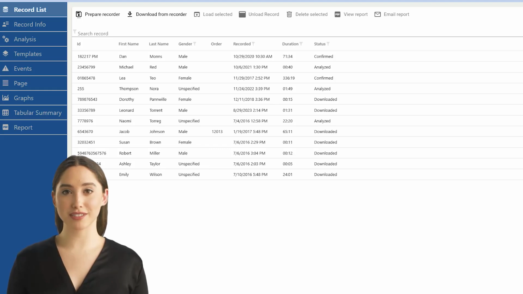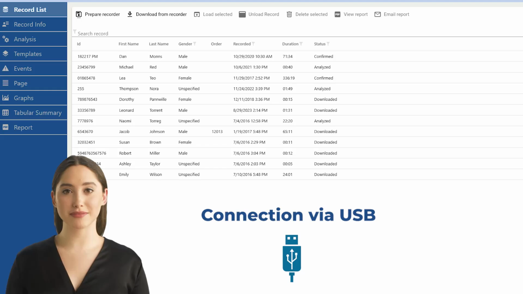You have two options. First option, connection via USB. Confirm that a memory card is installed in the recorder. Disconnect the ECG cable from the recorder and connect a USB cable instead. Plug the USB cable into a USB port on the computer.